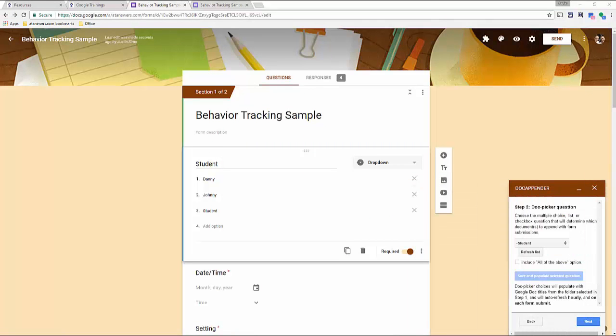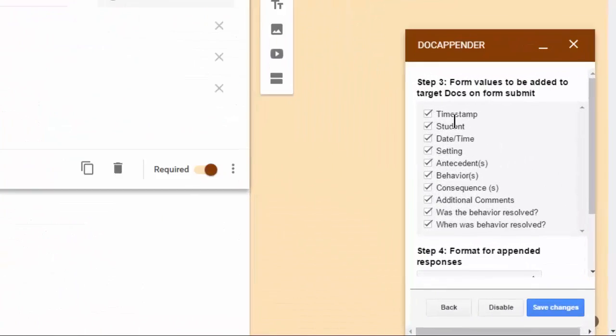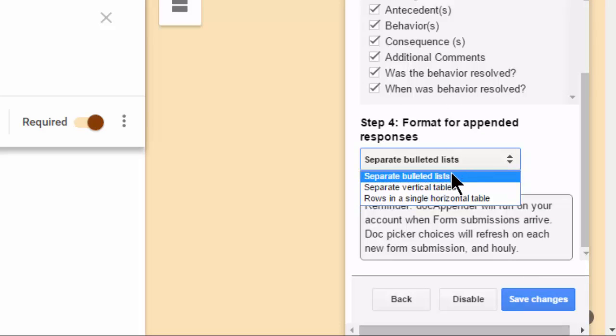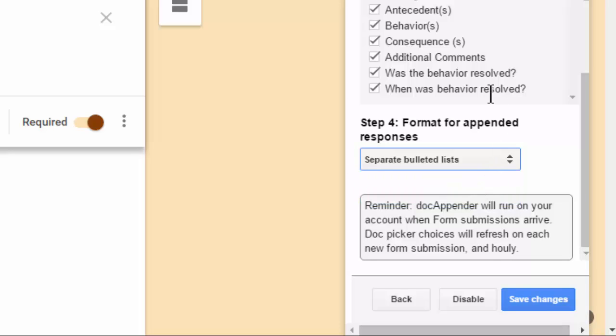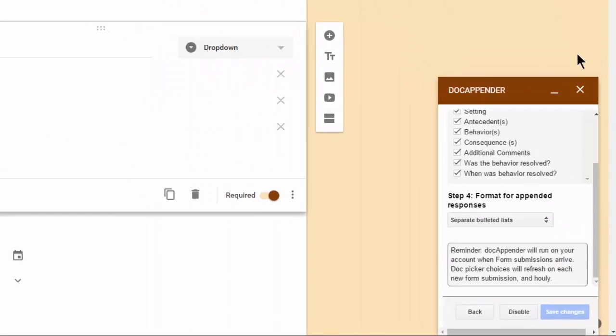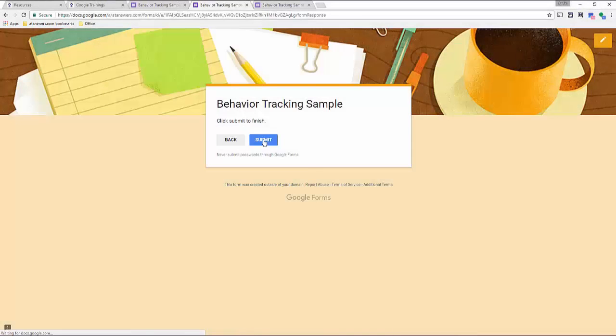This is particularly great if students are going around a table and doing peer review. They're ranking other people's projects or presentations. Each student's document can be chosen from this list, and all the answers will instantly be transmitted there for review. I'm going to select all the possible choices, including timestamp, to go to my appended documents, and let's see this work. I'm going to fill one out right quick.